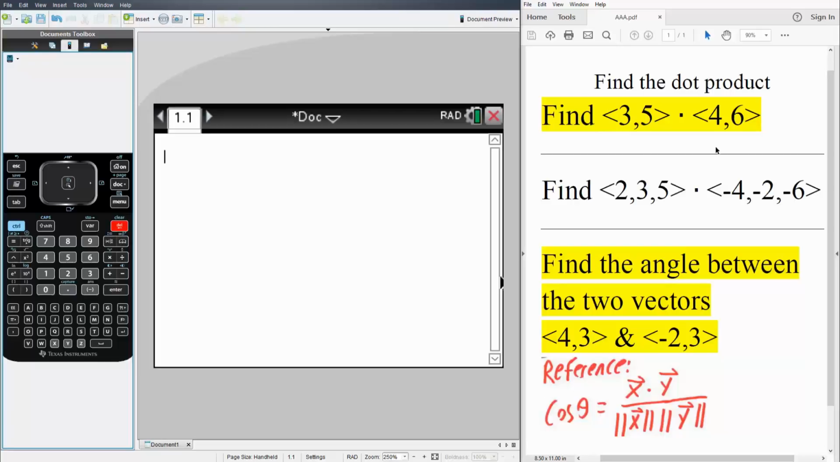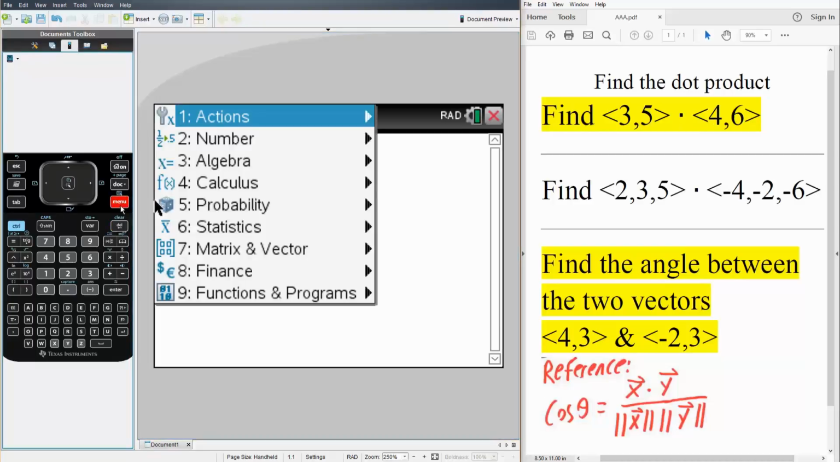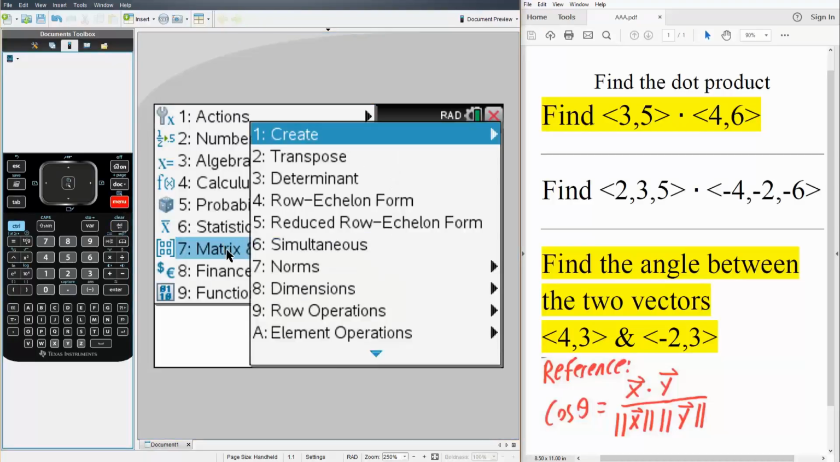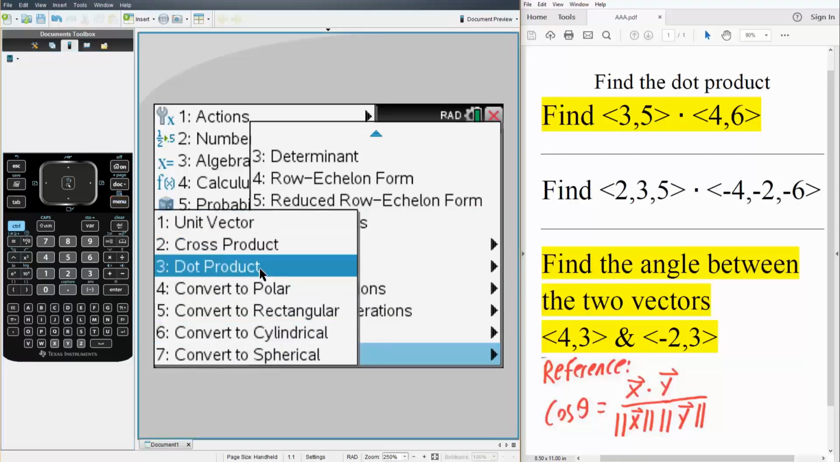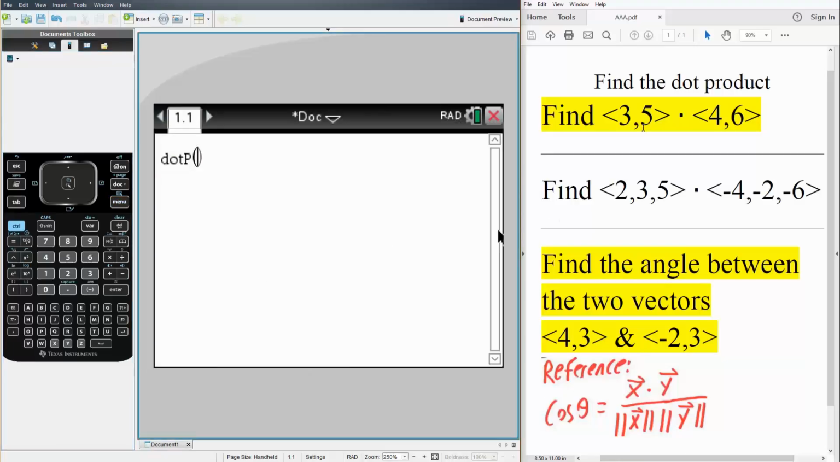In this video, we will solve dot products using the TI-nSpire. So the first problem we have is find the dot product for vector 3, 5 and vector 4, 6. So what we do here is hit menu, we hit 7, matrix and vector, and we go down to C for vector. And now we hit dot product.